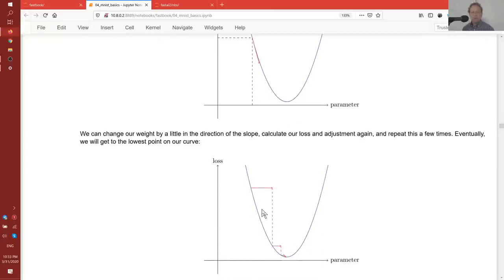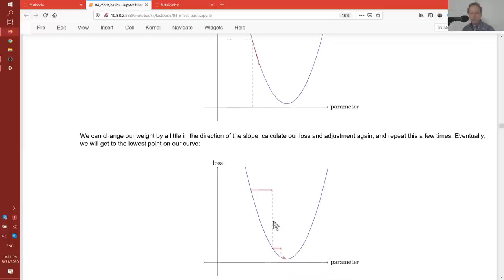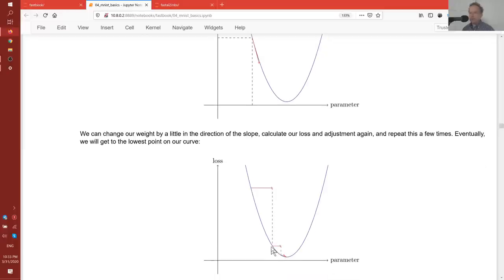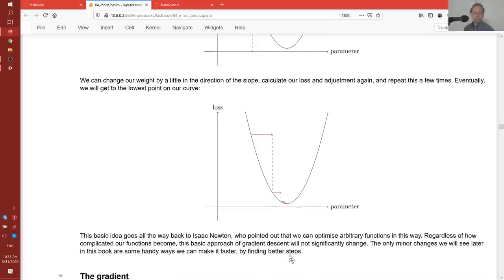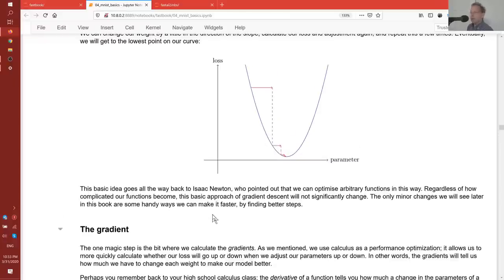So if we change our weight, our parameter, just a little bit in the direction of the slope, right? So here is the direction of the slope. And so here's the new value at that point, right? And then do it again, and then do it again. Eventually, we'll get to the bottom of this curve, right? So this idea goes all the way back to Isaac Newton, at the very least. And this basic idea is called Newton's method.